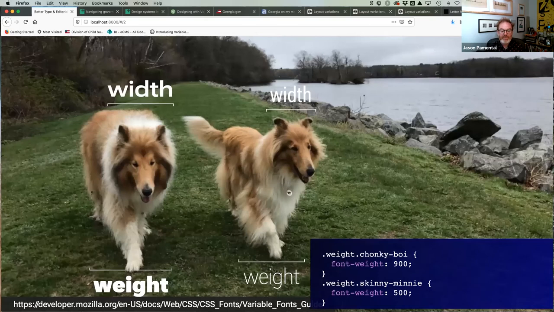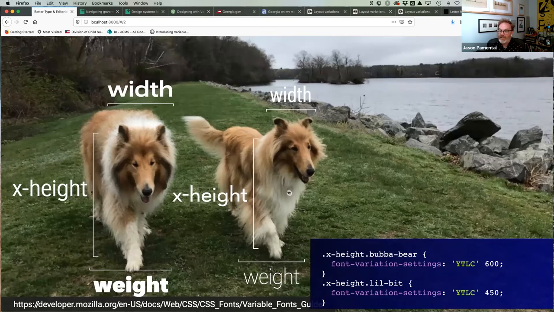But we can also have these custom axes, so X height, for example, that would allow you to play around with things. So with something slightly narrower and smaller, increasing the X height could still help preserve some legibility. So you start to see all of these different permutations that you have at your disposal to make type that works better at a greater variety of sizes.